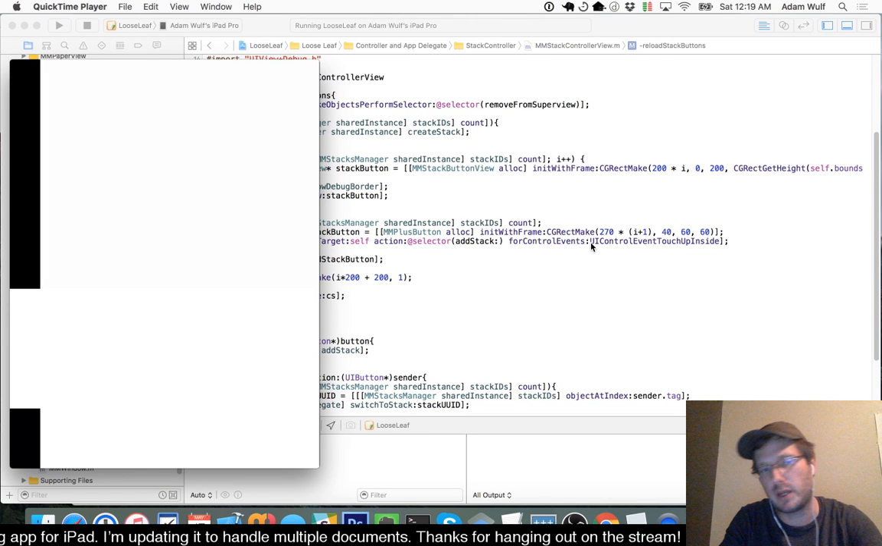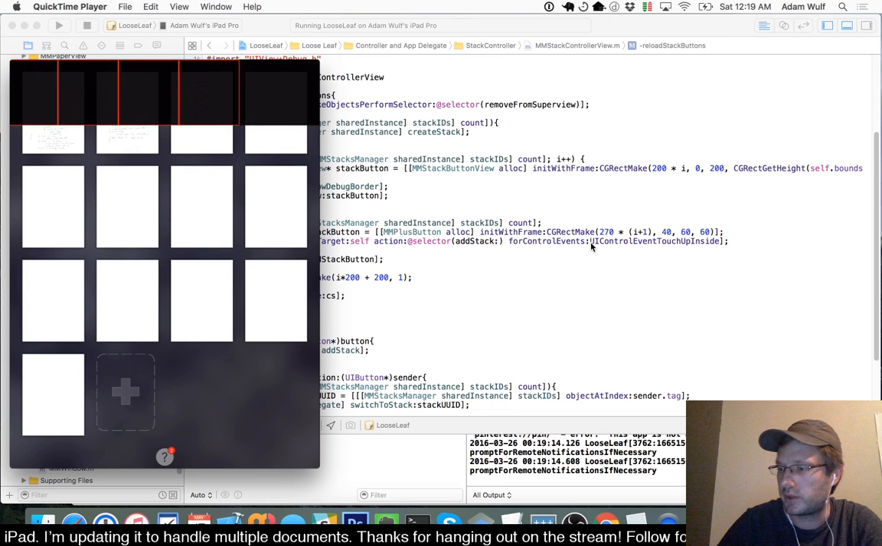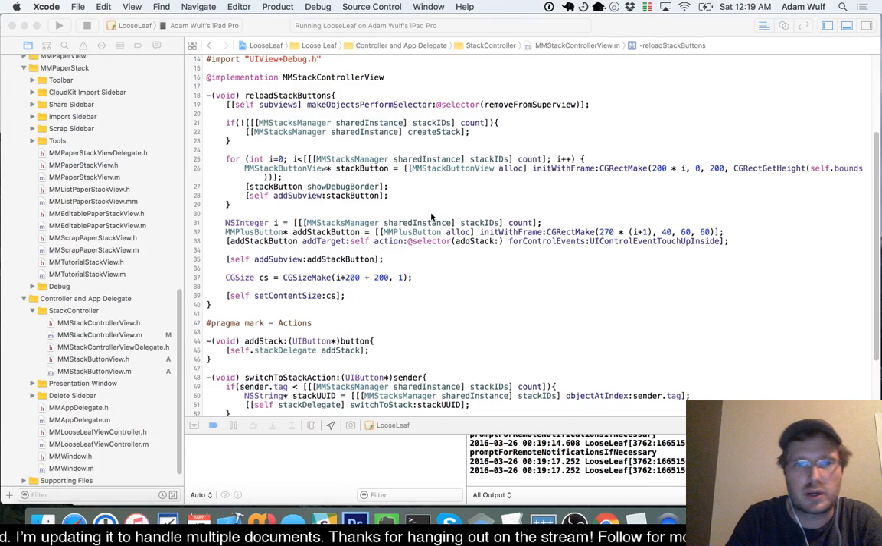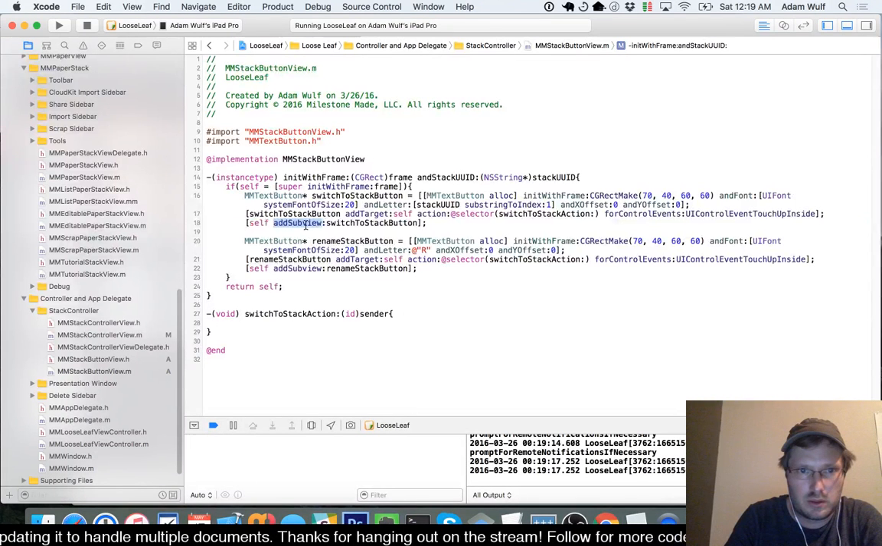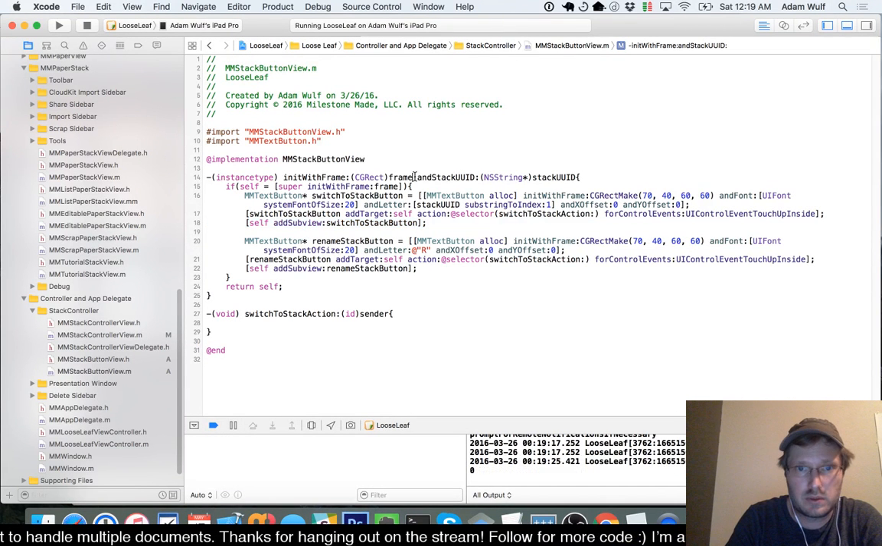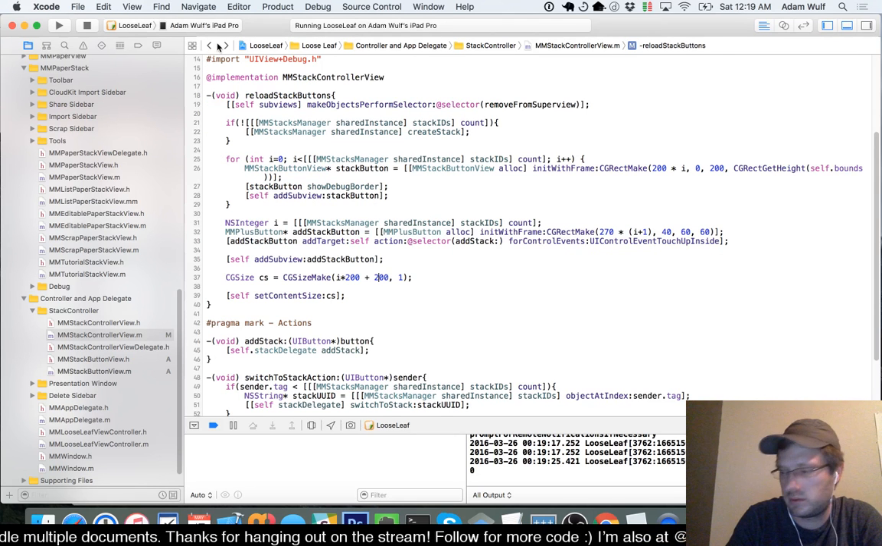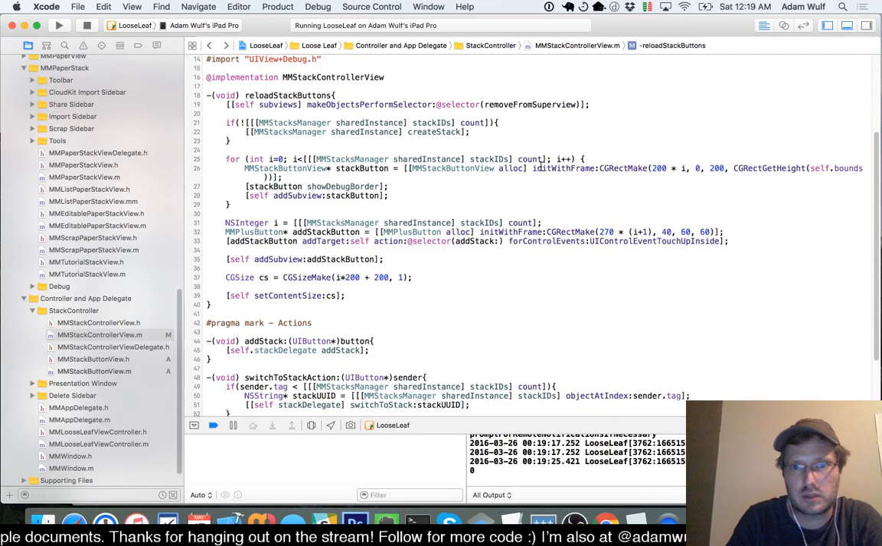All right, now we should see red squares. There they are. There's our red squares. Nothing in the red squares, which is a little surprising, because we added stuff to the squares right here, except we didn't call the correct initializer.